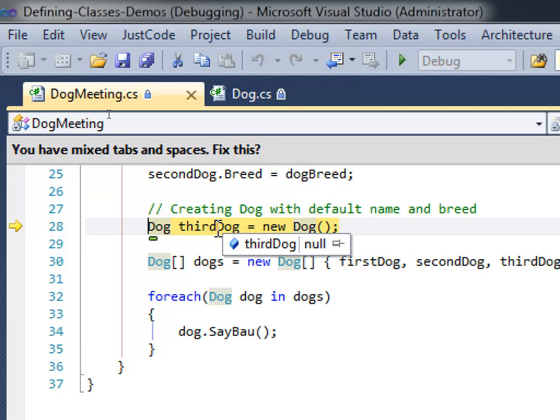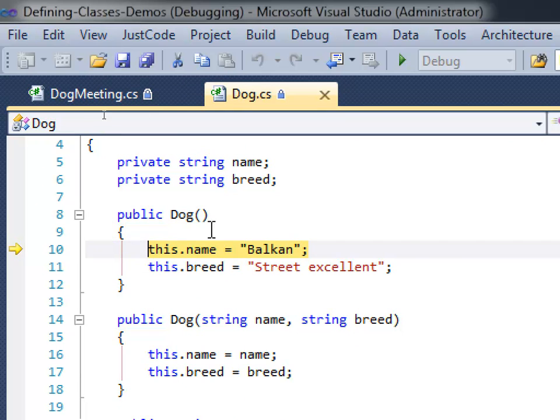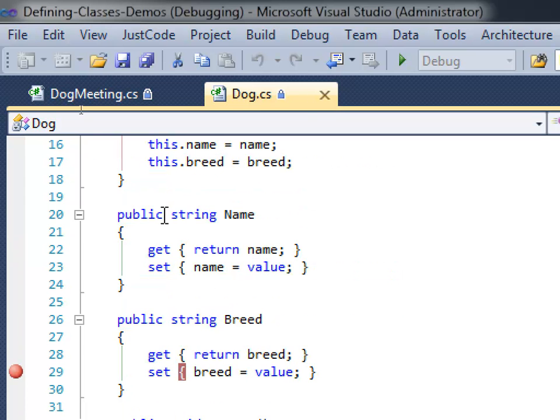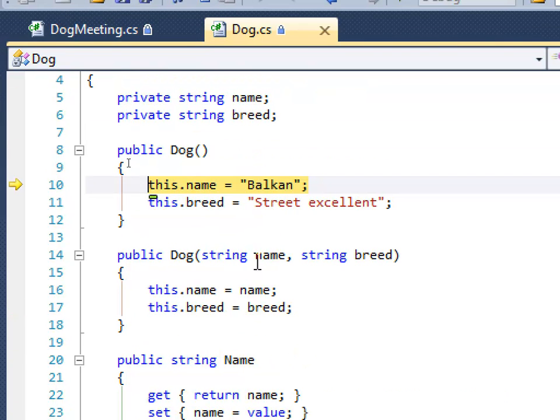And the third dog, again through the default constructor. Note that the default constructor assigns the fields directly. If we have something important in the public properties, we could have addressed the public property instead of the field. If something important is happening when we're setting this value, we could have triggered it directly from here as well. So this is again a consideration to be taken.